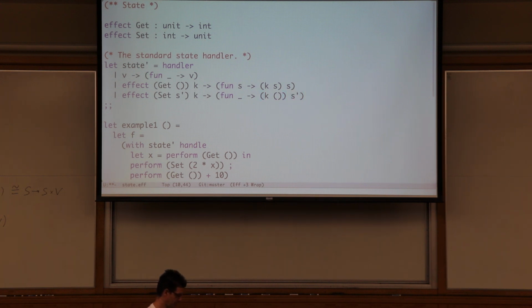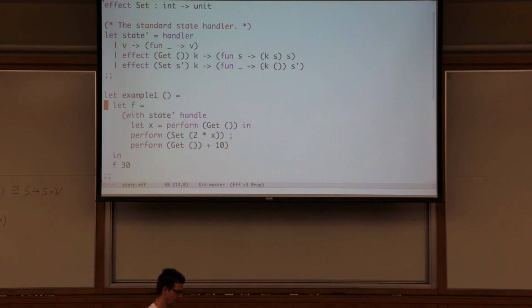Yeah? So how would we use this? We could use it like this. Here's a little computation which will get the state, store it in X, then it will set the state to 2 times X, and then it will get the state and add 10 to it, and that will be the result. So when I do this, let me show you what the result is.